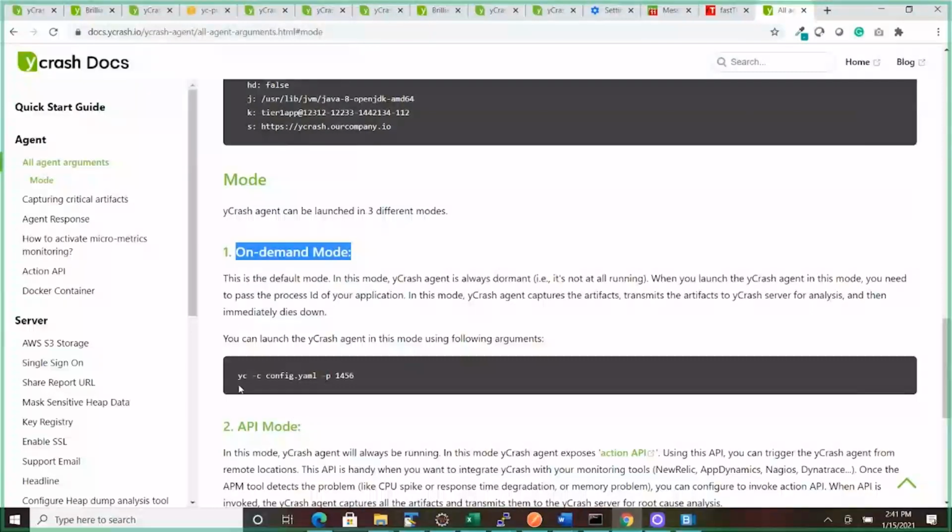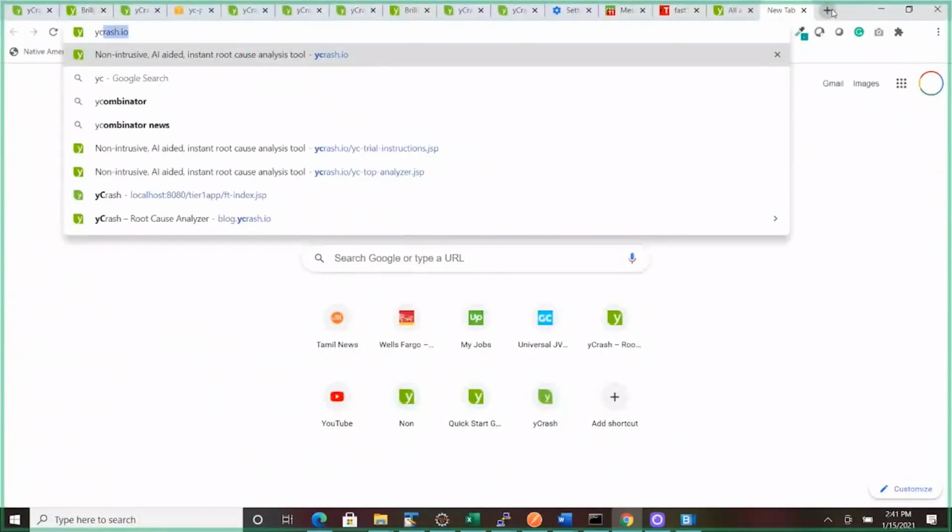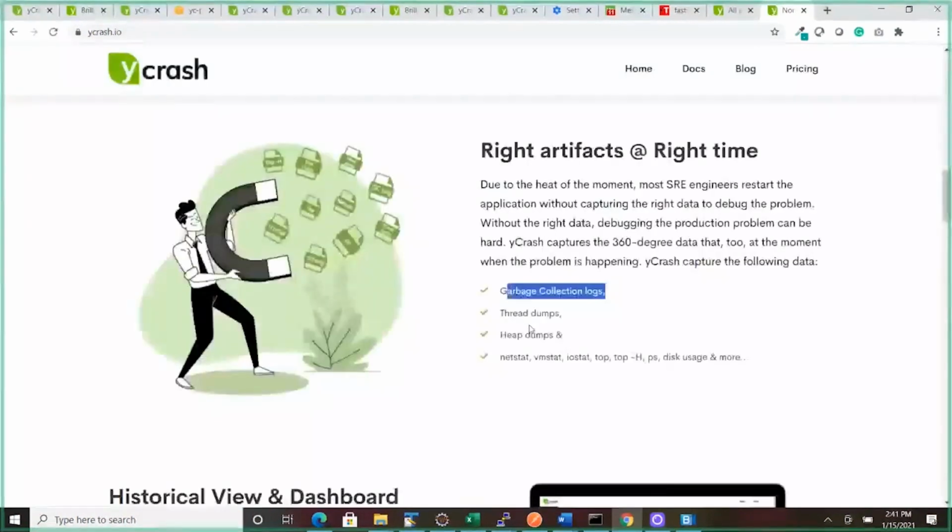In this on-demand mode, the agent is basically a Golang script. It's nothing more than a script. You run the script and then you give the process ID, the process which is sick. When you trigger it, this agent is going to capture 360-degree data. What do I mean by 360-degree data? It's going to capture the garbage collection log, thread dump, heap dump, netstat, vmstat, iostat, top -H, ps, disk usage, lsof, dmesg. It's going to capture all that data, and then it's going to transmit.